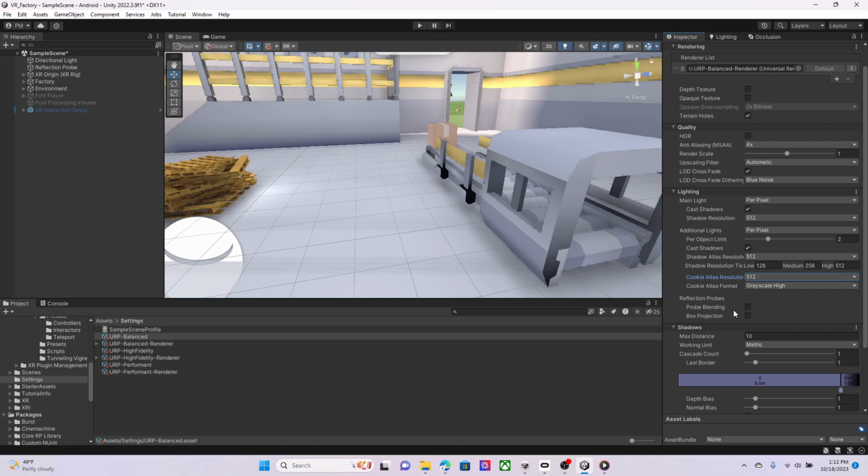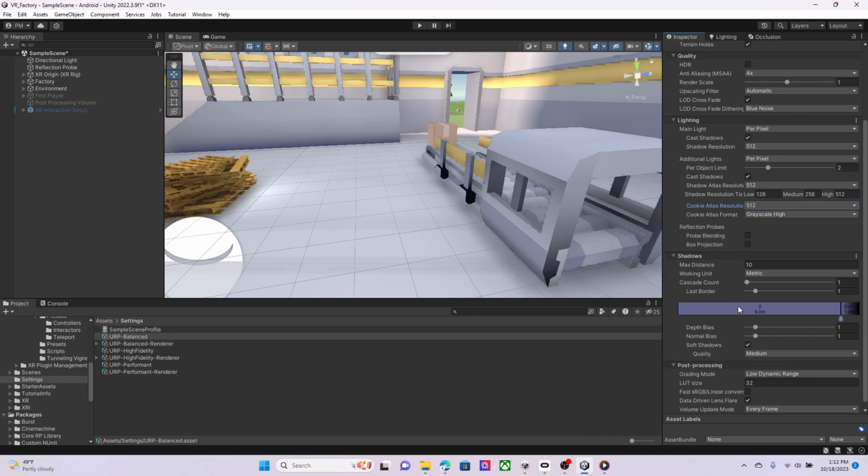We don't need the probe blending or box projection because we're probably only going to put one reflection probe in. If you get really into the lighting effects in your game, you can do a little more research on what these settings do and whether they're useful or not.